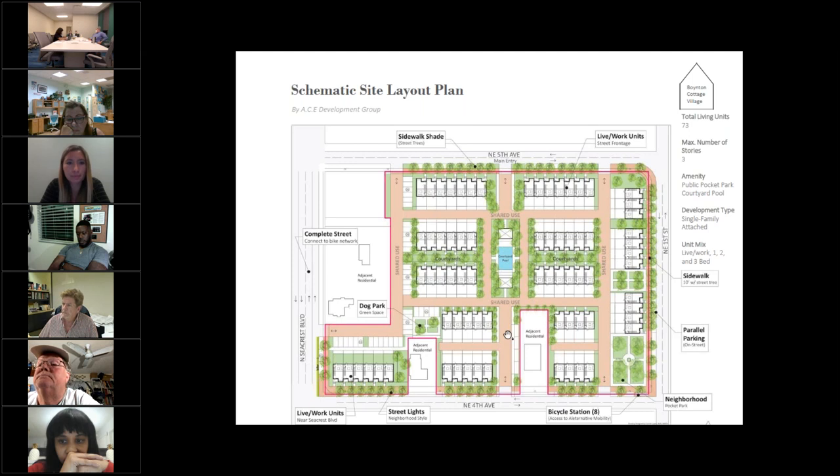We also incorporated live work units because we recognize that the pandemic highlighted such major issues for people looking to work from home, so we added that component into it, which would be a real nice creative aspect of this project. Street lights are on the southwest district, where you would be able to see on the site plan.